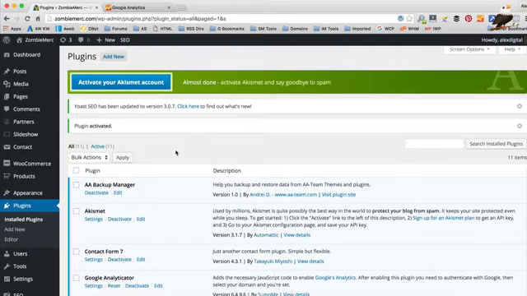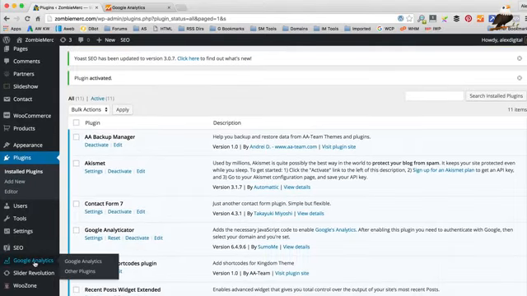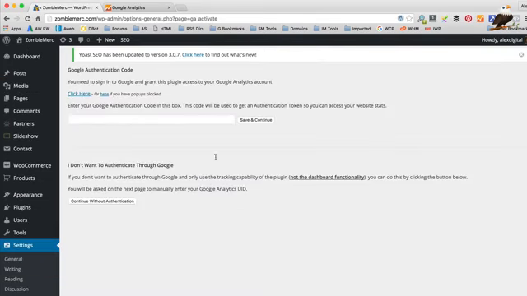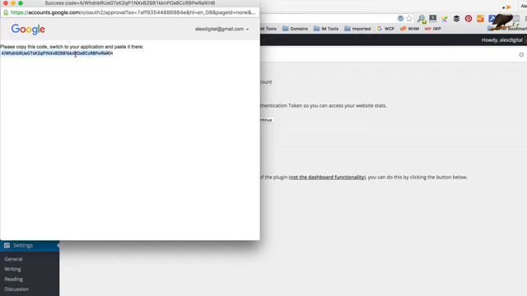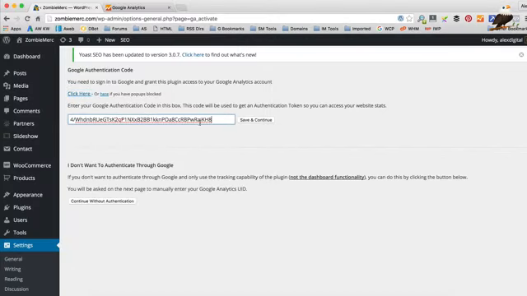So I've just activated that plugin. And if we go down here, we can see there's now a Google Analytics area. If we go to Google Analytics, what we need to do is click on this little link here that says click here, and a pop-up will come up, and then you need to allow. You should already be signed in because we're already in Analytics in the other tab. Then you just copy and paste this code here into this box here. And then it goes away and does its thing.